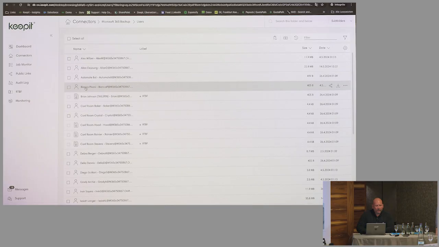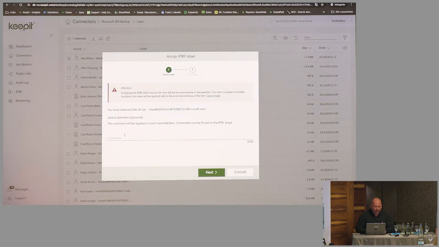Well, okay, perfect. So the easiest is to do a restore, and there comes a question about the RTPF button or RTPF label. When I go into the users, that's the connector of M365. All the data is there. I can click on users and I can switch all these users. I switch for Alex, and I say, okay, assign to RTPF. He left the company. Yeah, I go next, and he's assigned.